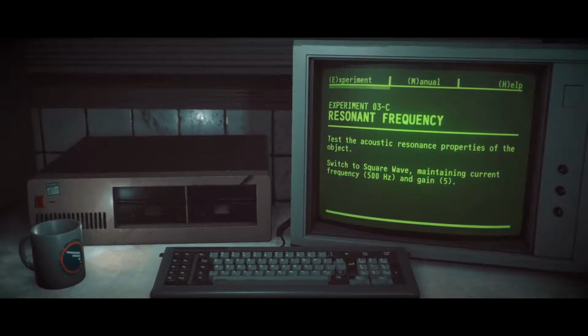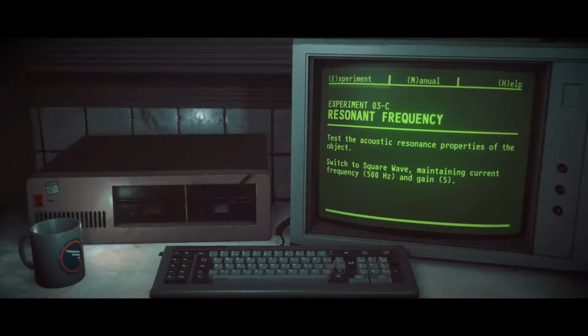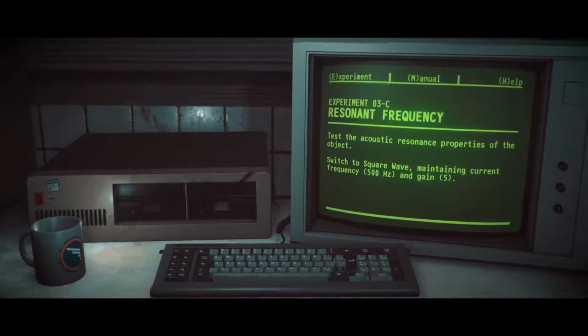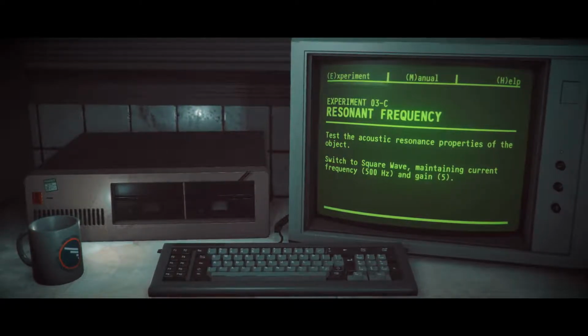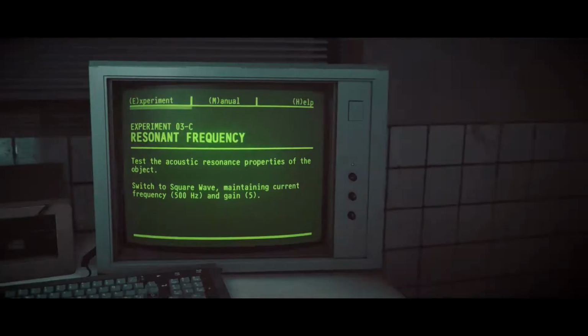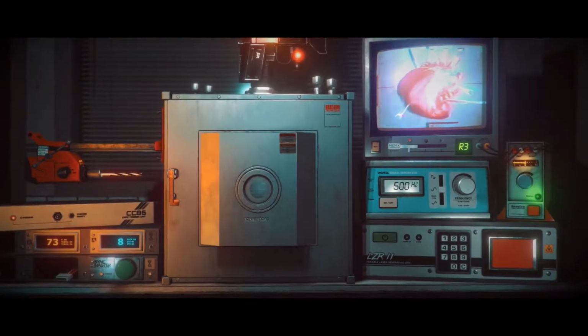Okay, so now we want to maintain a 500 Hertz frequency and a gain of 5. We just want to switch to a square wave this time. And that's up.